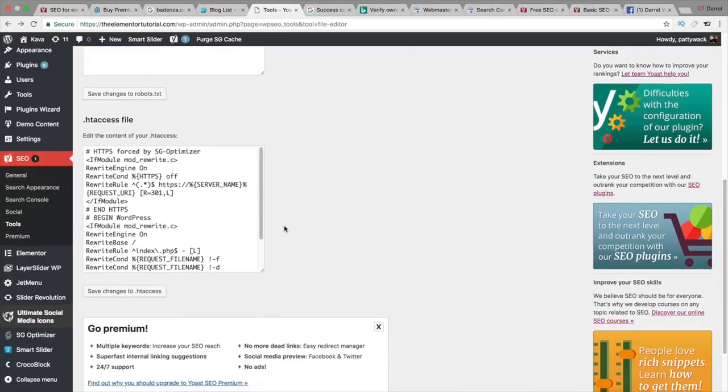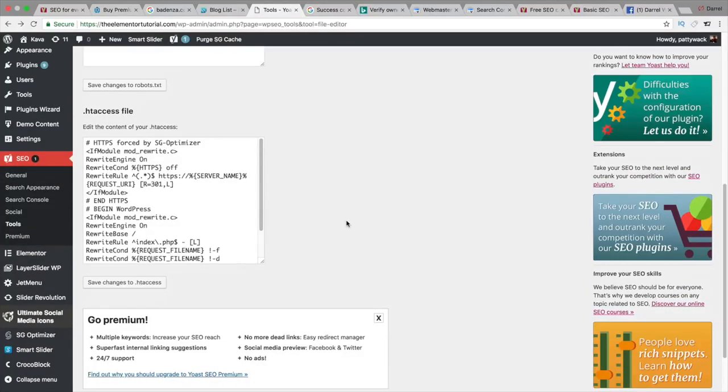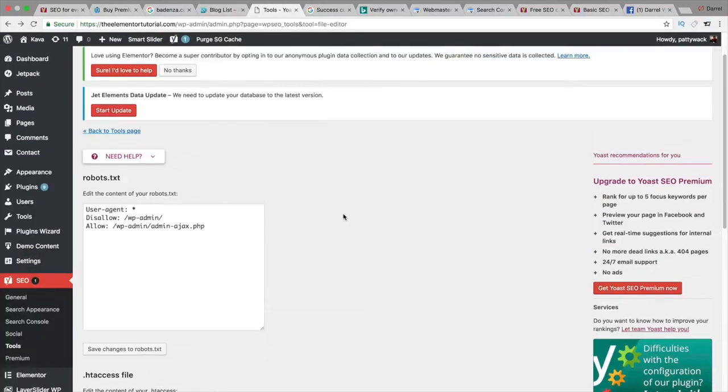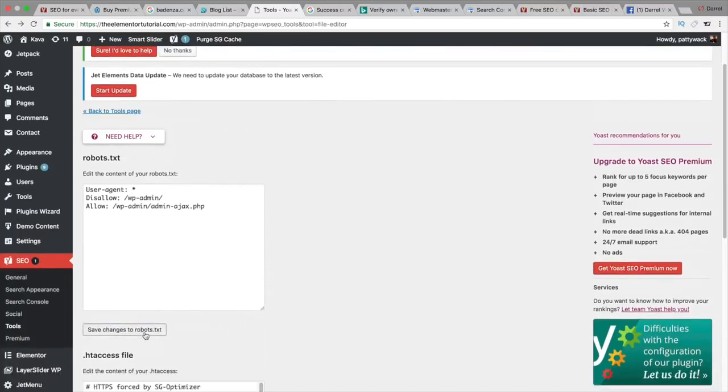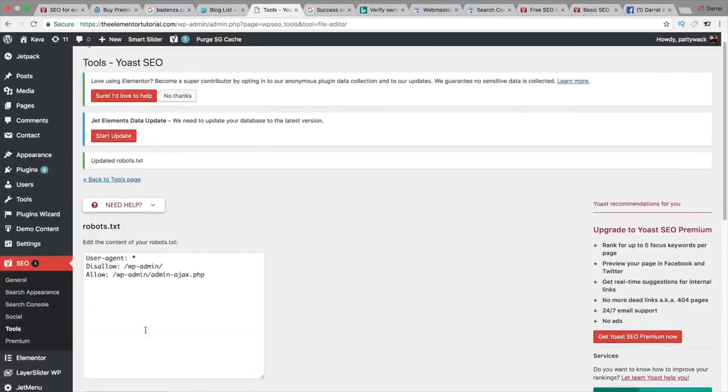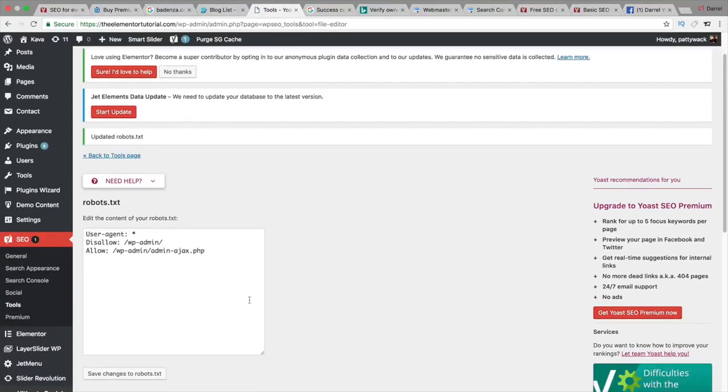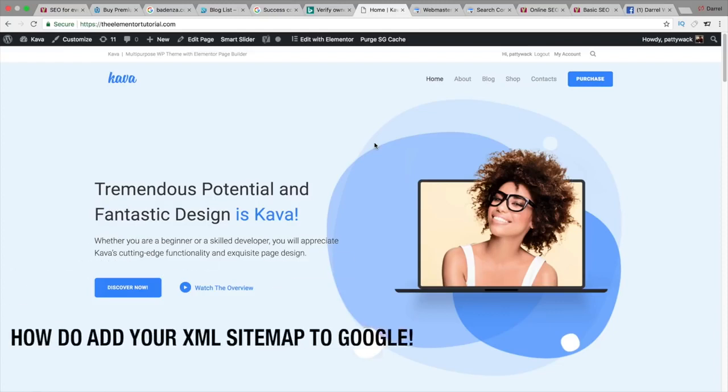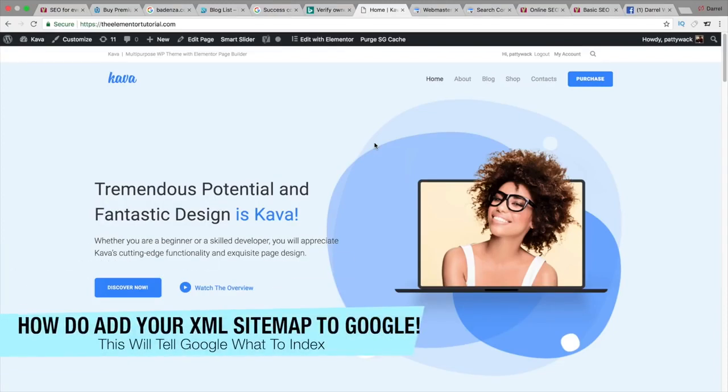Let's go ahead and scroll down. Again, don't touch any of this stuff. You really don't need to touch any of it. I'm just going to click on Save Changes and that's it. This stuff can really damage your website, and I only recommend professionals handle this kind of thing at this time. Now I'm going to talk about how to add in your sitemap.